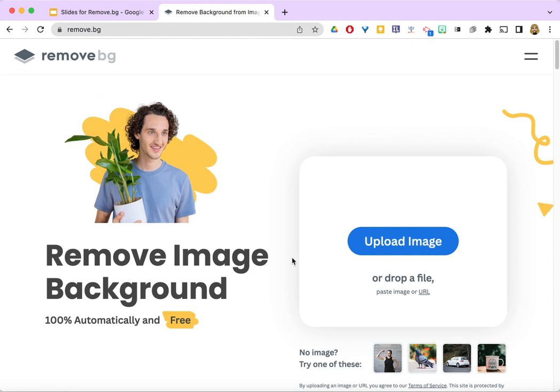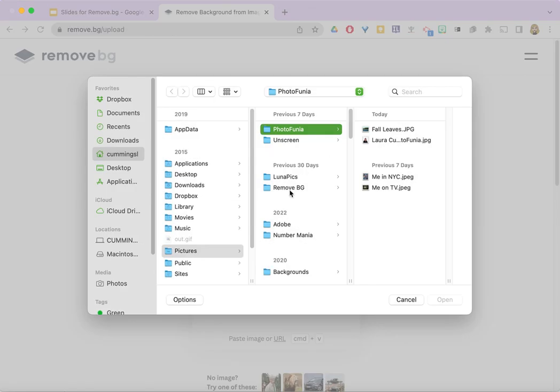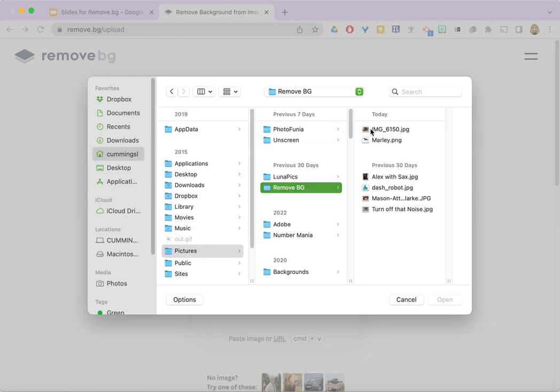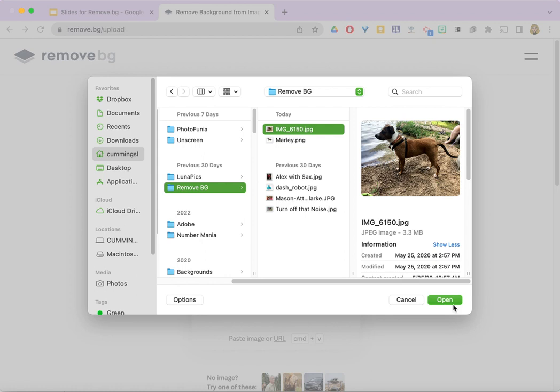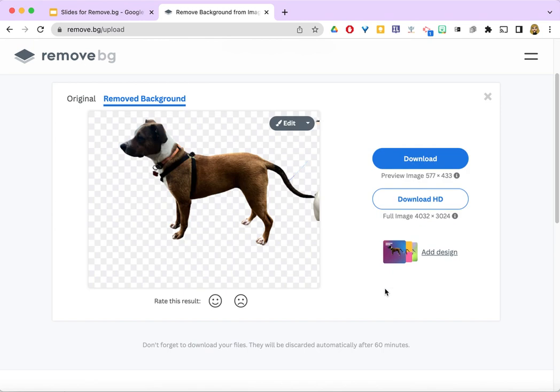Here I am on the website remove.bg, and on my computer I will look for the image I want to use. You can drop your file right on here. I'm just going to go ahead and browse and find my Remove BG folder, and I am going to take this picture of Marley and upload it. And without any other clicking on my part, there is Marley, no longer at the beach. She can be anywhere now.